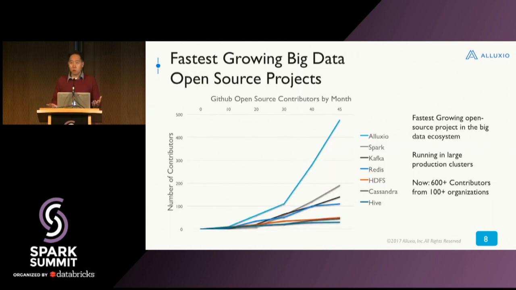Also, Alluxio is an open source project, so it is also one of the fastest growing open source projects. Here is a graph of the number of contributors on GitHub across the time that it was open sourced. Alluxio has been open source for about 4 years, so this is the first four years of data.